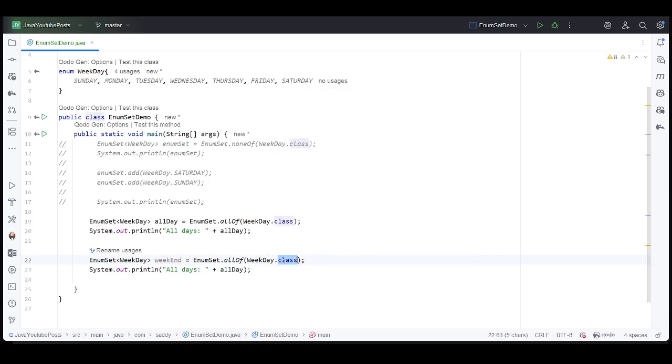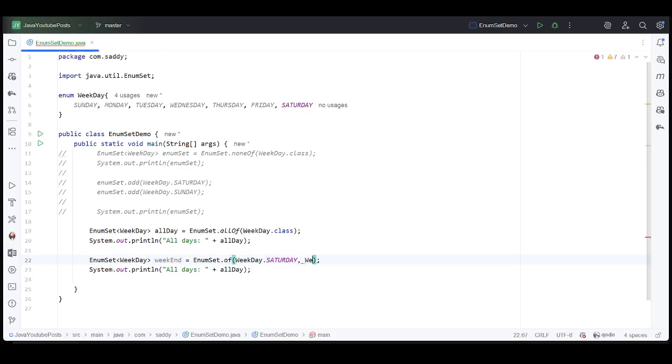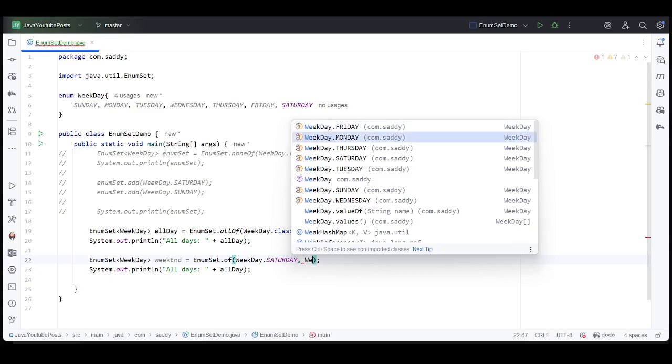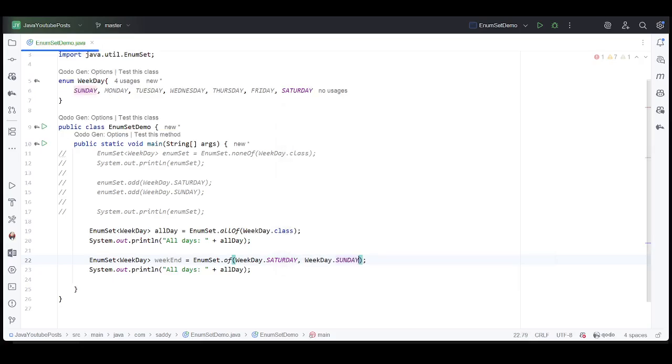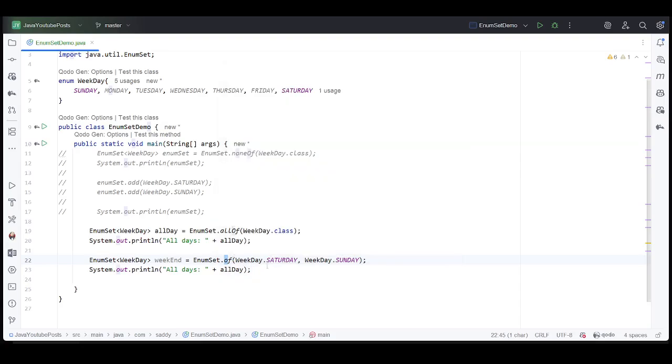So how can we add the weekend? The classes that you want to use, right? So instead of allOf right now, we'll be taking of. And after that we can say Saturday and Sunday, weekly dot Sunday. So whenever you are going to use specific days, or you can say specific enum constants, then you'll be using EnumSet dot of. So now here we can print.